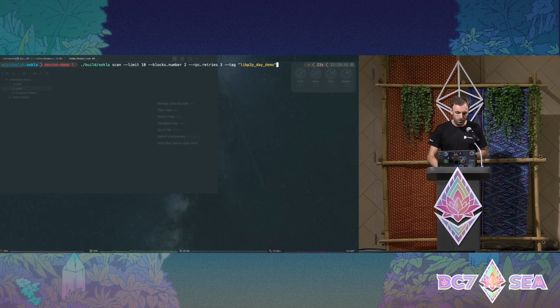So if we run Ookla, this is our bandwidth measurement tool, as you have heard. You can pass in a few command line parameters. For example, in this case, we query 10 peers from our Nebula database, which are peers that are online in the Ethereum network. We request 2 blocks from each of these 10 peers, and if it fails, we do 3 retries.